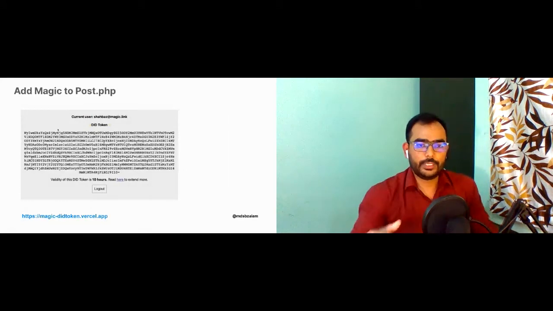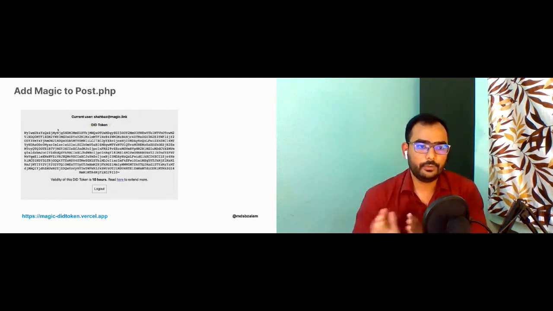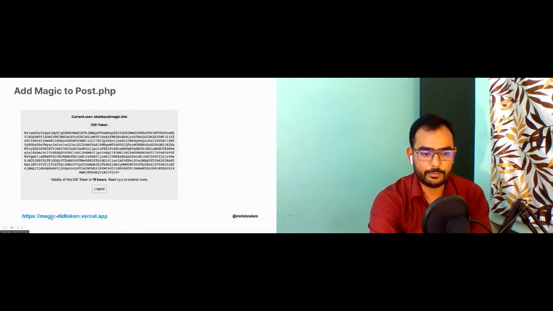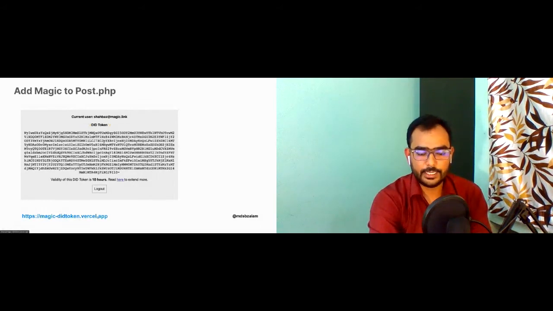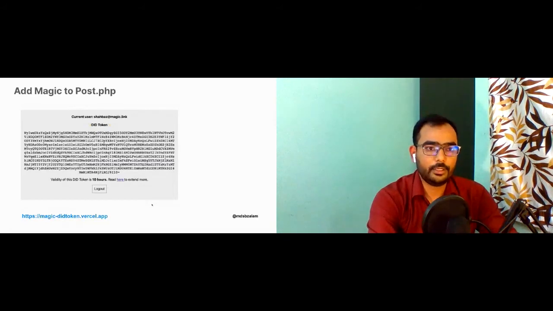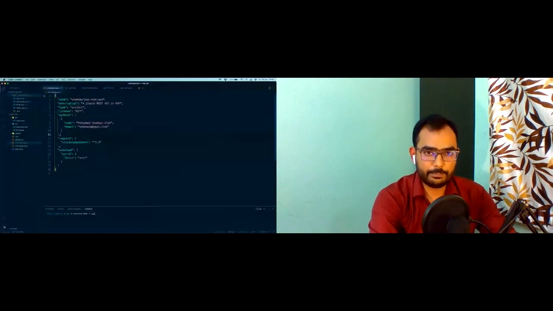And to get a DID token, we'll visit a link called magic-DID token. It's a front-end app hosted on Vercel.app, but you can get more of these later on. So this is how a typical, normal REST API looks like.